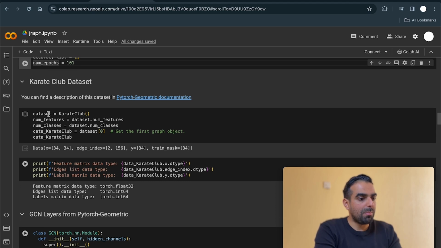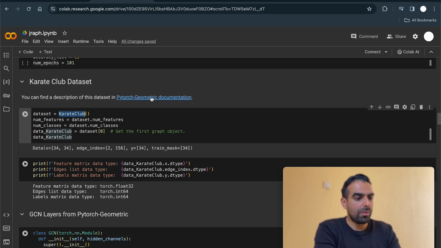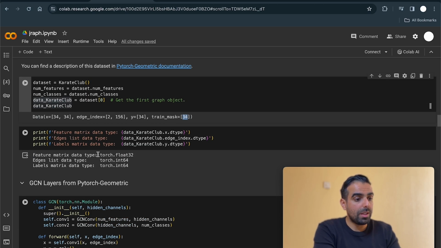So here I'm importing the Karate Club dataset from pytorch-geometric. You can find more about this dataset on this link. I'm storing the number of features and the number of classes, and I'm getting the first graph in a variable I call data Karate Club. And here I checked the data types. For the feature matrix, it's torch float32, for the edges list it's torch int64, and for the labels matrix it's torch int64.